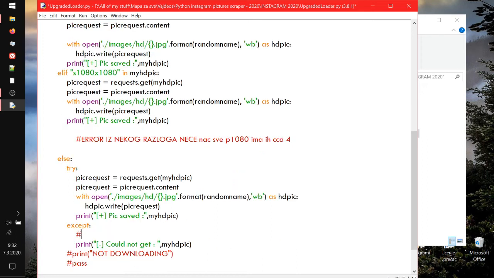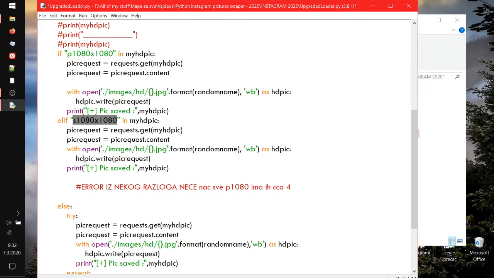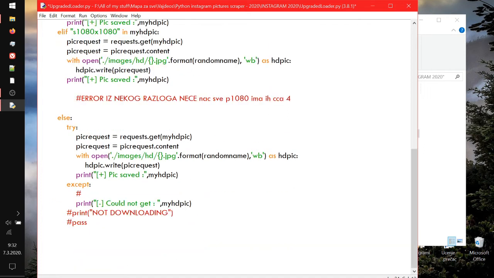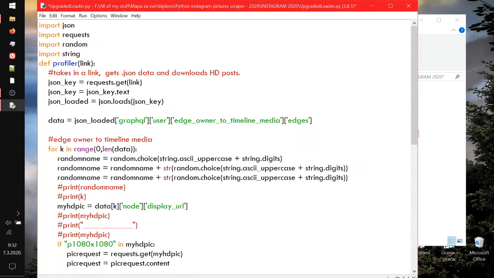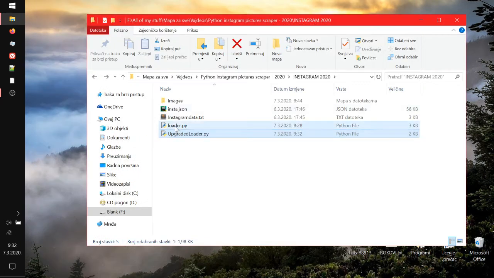Okay, and then for the else, we're going to try, because this is mostly going to fail, to get the picture anyways, even though it doesn't have the S or the P180 inside. And then the except, we're just going to say could not get and print out the picture link. So that's it. Now let's see how it works.